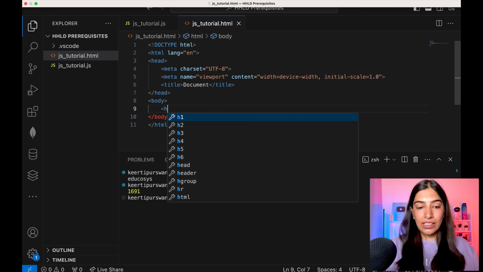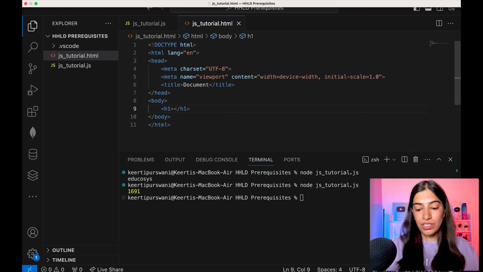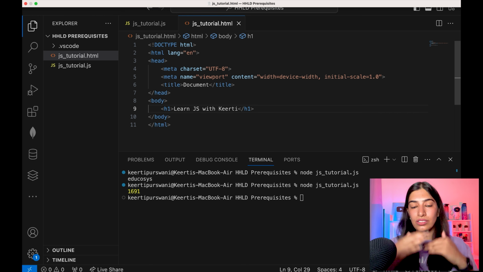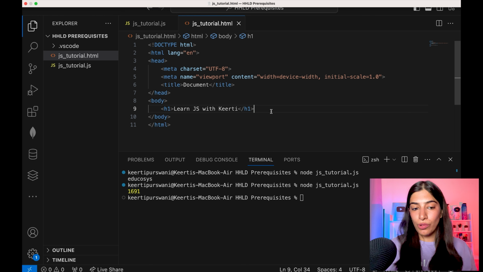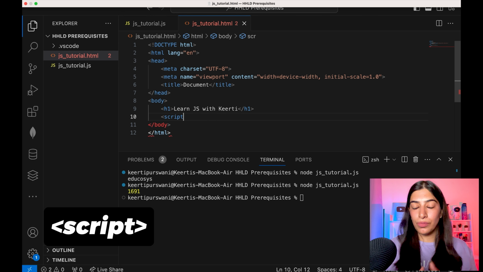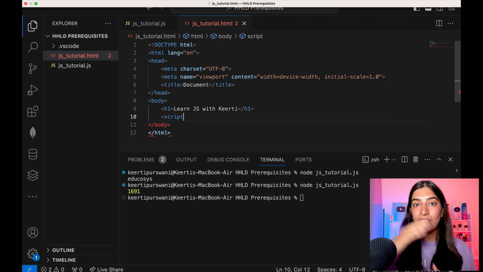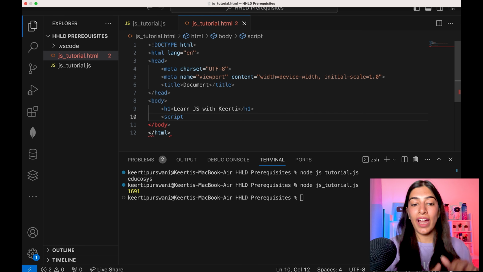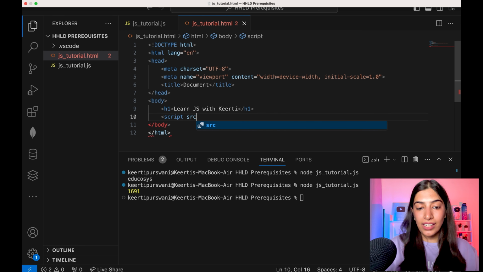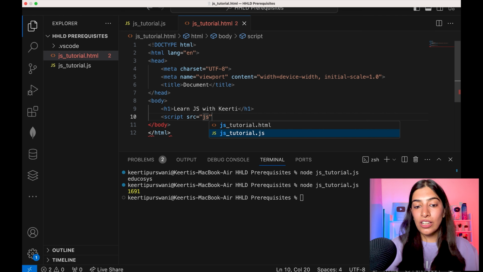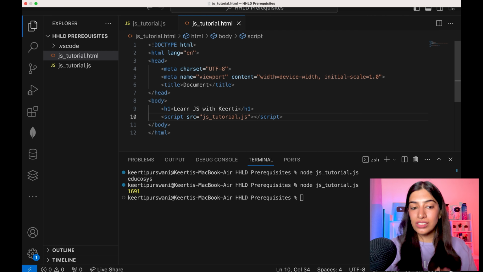Simple code, okay? In the body, I am adding a simple header, learn JS with Keerti. And after adding all the elements in the body, at the end of the body, it is suggested to add a tag called script. Now why at the end? Let all the elements load properly, because your JavaScript code might take a lot of time. So it is better that everything in your HTML is added first, and in the end add the script tag, and in the source you can add what JS file you want. So I'm adding jstutorial.js as the script now.